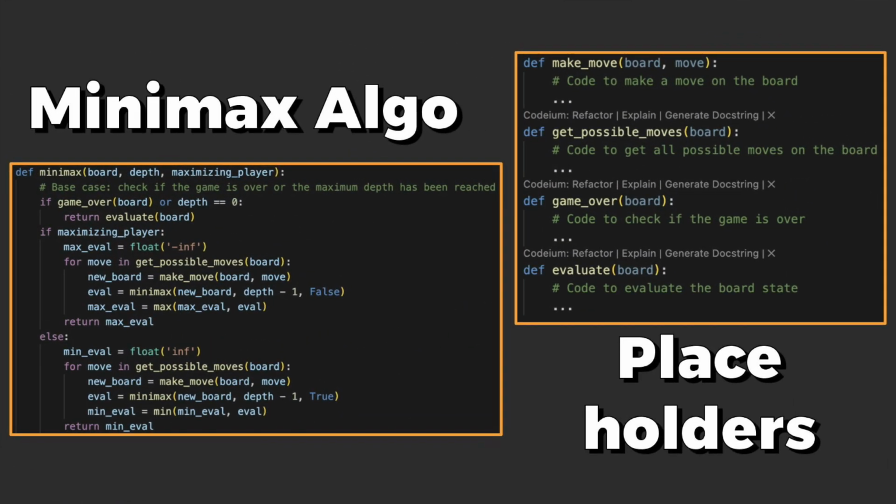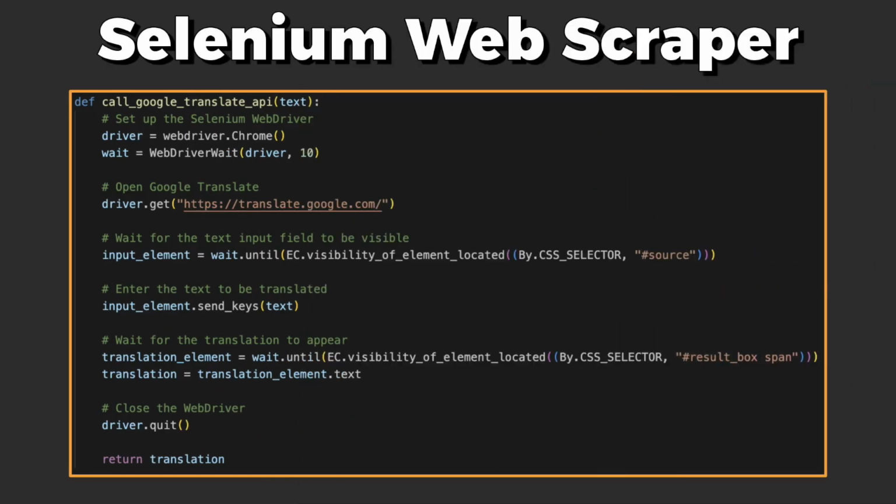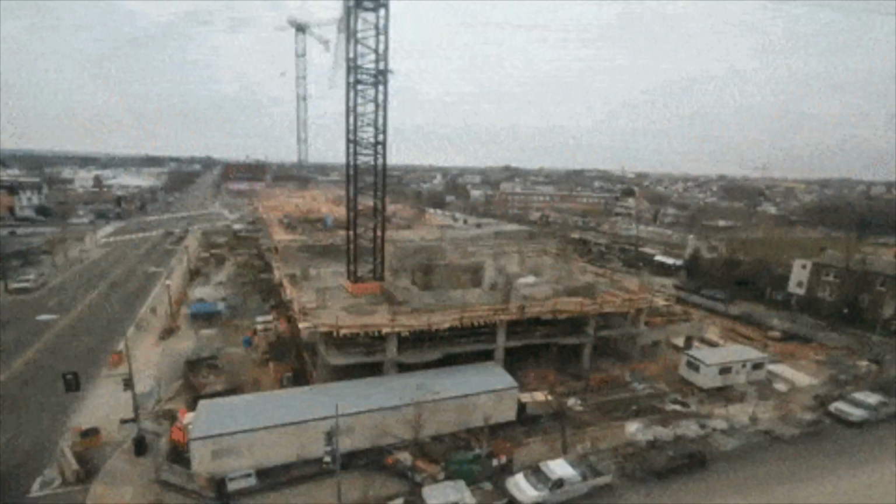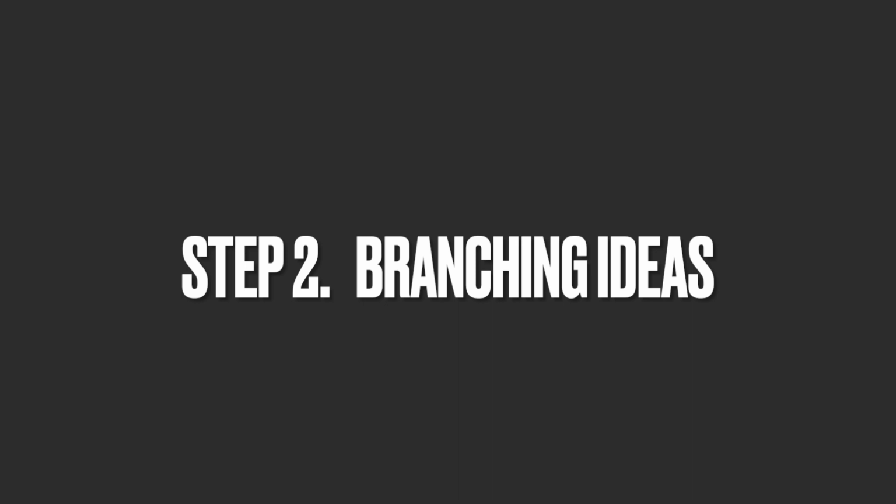For minimax, you can make a template function that recursively calls itself for the assigned depth. For a web scraper, you can install Beautiful Soup or Selenium and create a function to reach out to a website. It's important that the theme is small and flexible enough to be used in various other projects, which leads us to Step 2. Branch out 3 ideas that can relate back to Step 1.